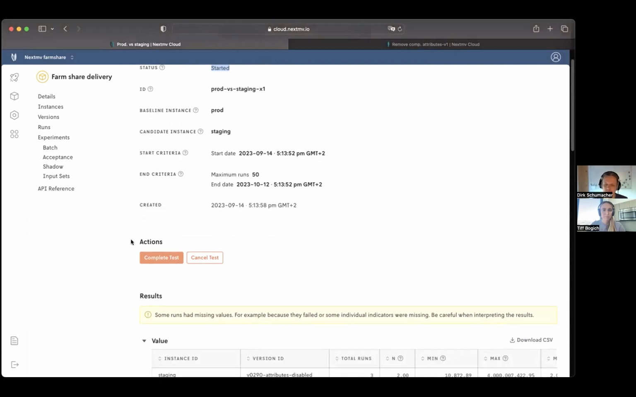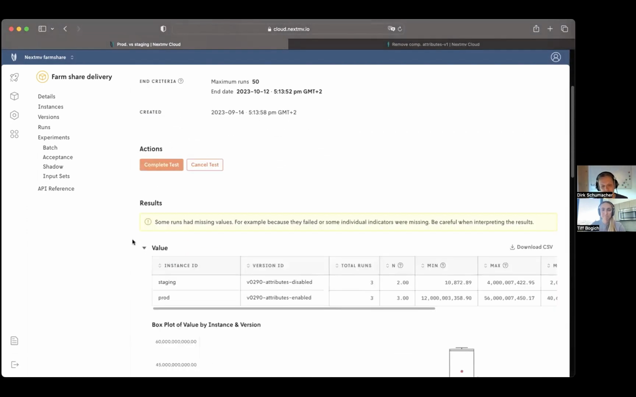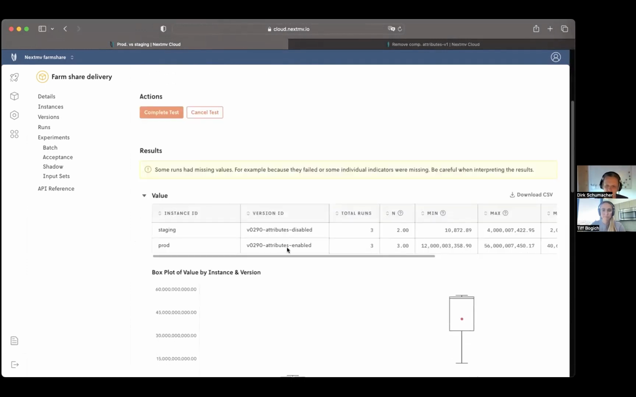Now, of course, you have to do that responsibly to not end it early and trick yourself. But in this case, I think it was a good idea that we looked at it prematurely because there's some warning here, and that says some runs had missing values. That's usually an indication that something went wrong. If we go to, for example, the value summary here, we see there are 3 runs for production, and they all went through.